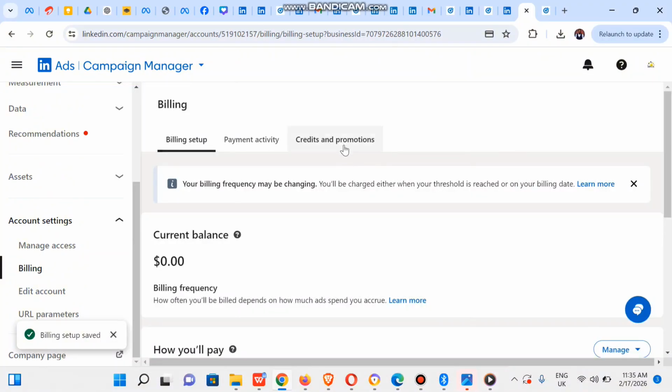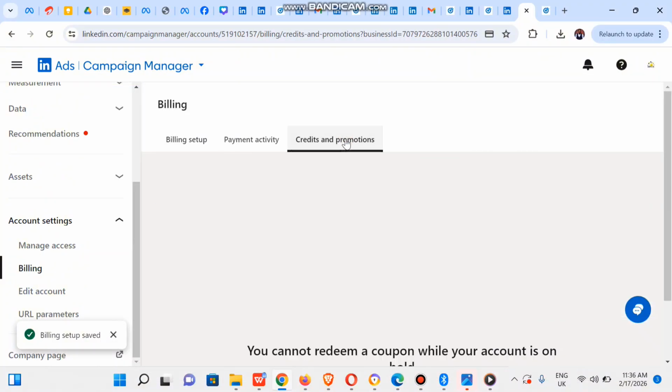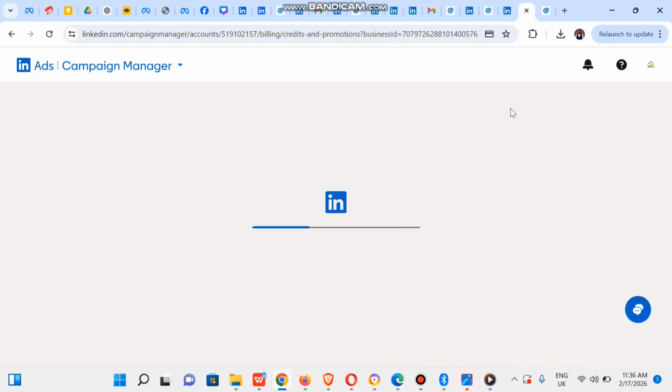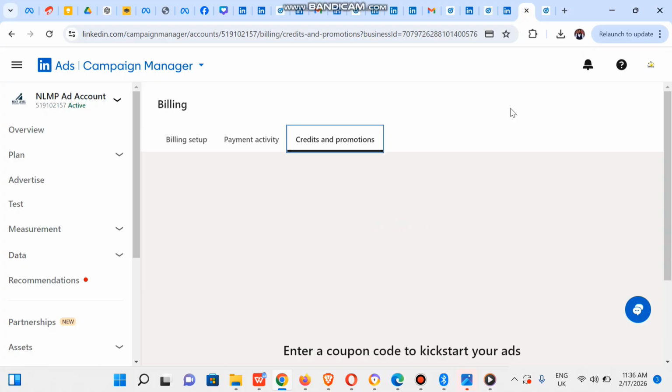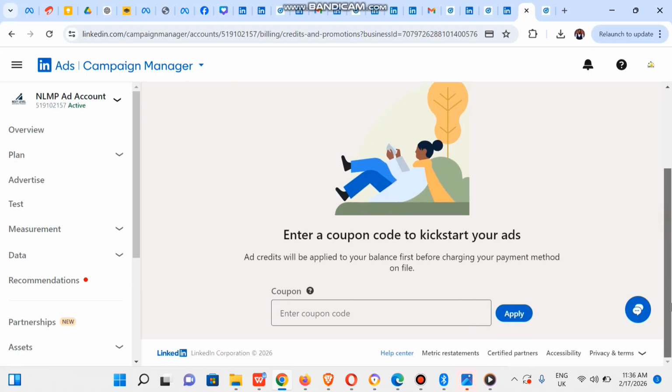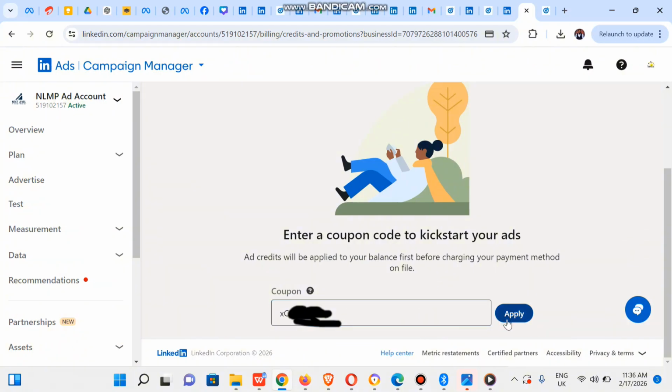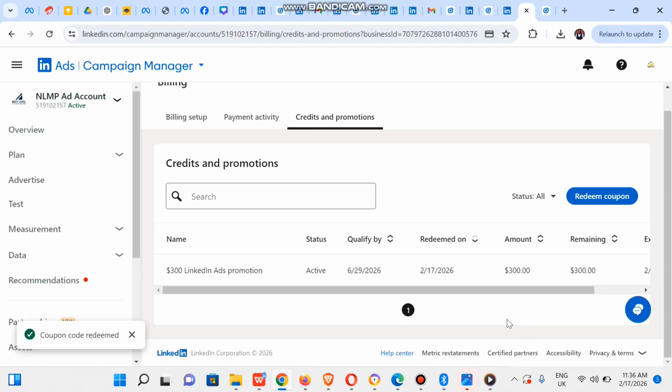So let's go to the credit and promotion. Let's see if our coupon worked. So we're going to reload this. So I'm going to input the coupon here again and click on apply. So you can see coupon code redeemed. Our coupon has been redeemed. All right, so this is it.